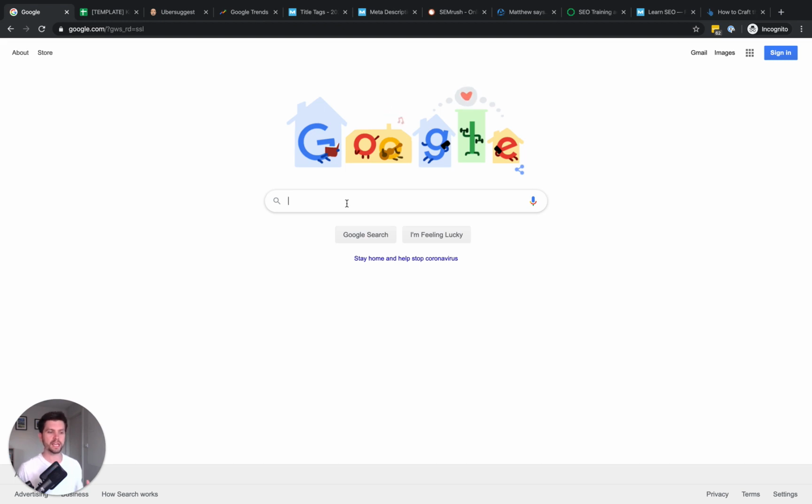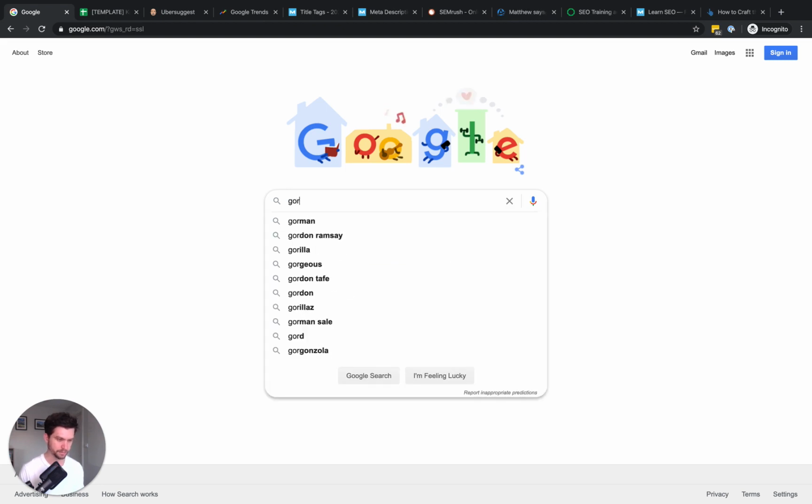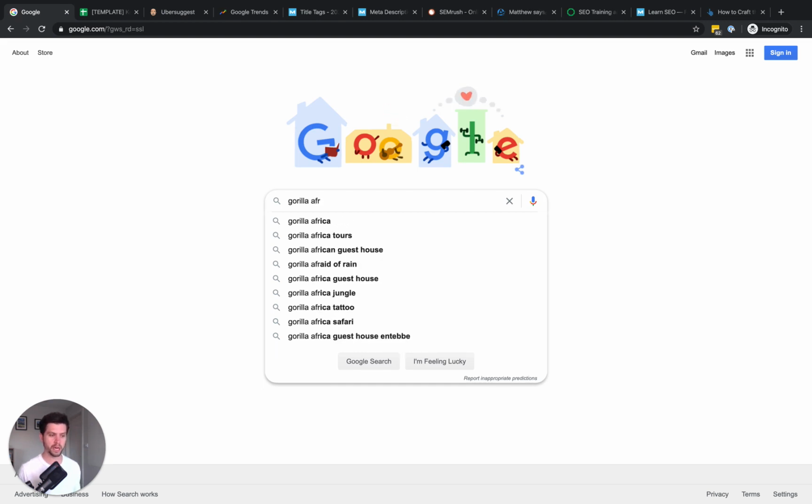The keyword that my mate was trying to rank for was to do with gorilla tours in Africa. So what I do is I just start really broad. I'm just going to type in gorilla and see what comes up. So I type gorilla and then space, and we've got glue, tape, tripod. So nothing really useful there. So I'm going to try Africa. Okay, Gorilla Africa tours, Gorilla African guest house, that doesn't really seem relevant. Jungle, maybe. So Africa tours is looking pretty good.